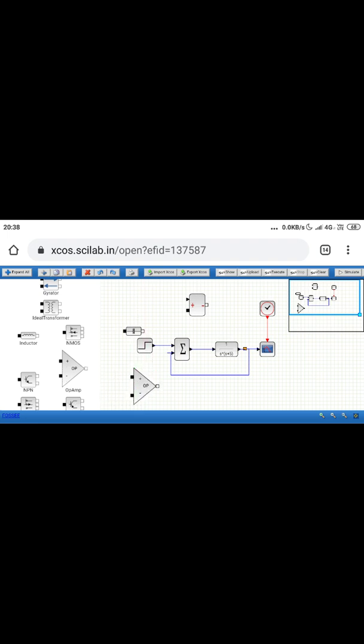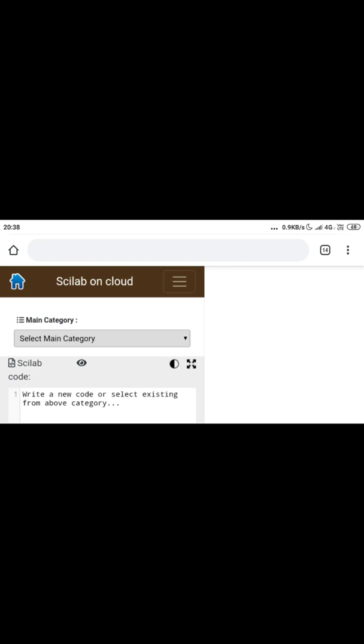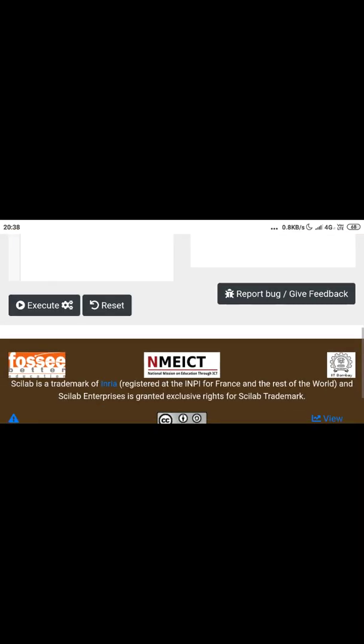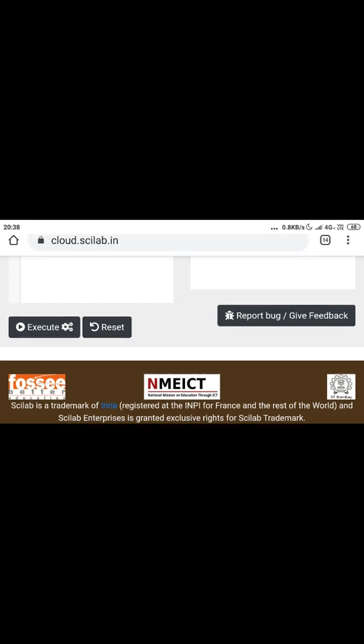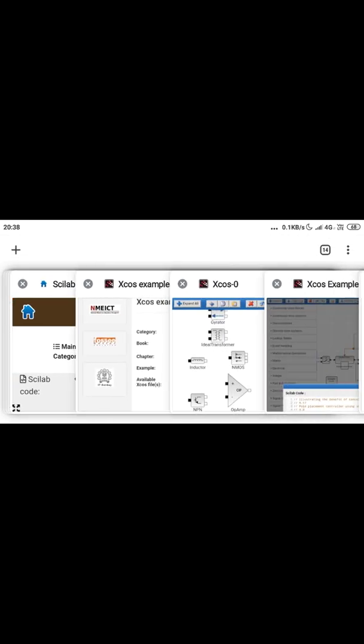In this way you can use Scilab on mobile versions as well as desktop versions without installing. We have the Xcos files, and for programming you can also use the Scilab cloud platform. You can enter the code and click execute. So this is about the Scilab cloud platform.